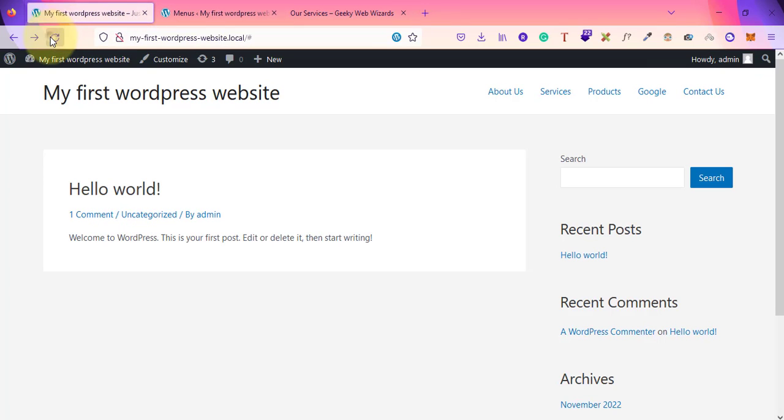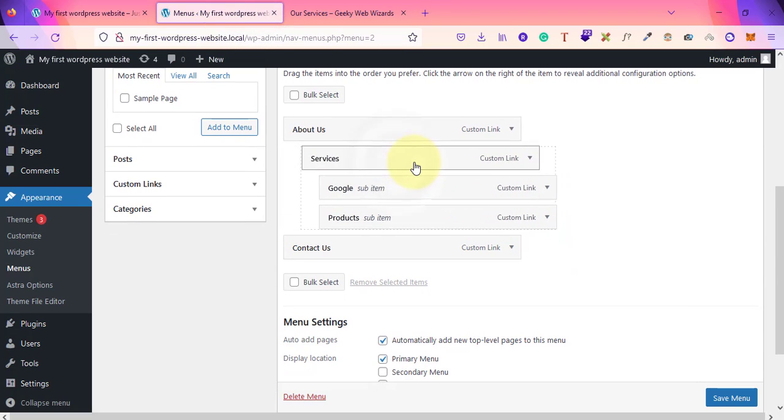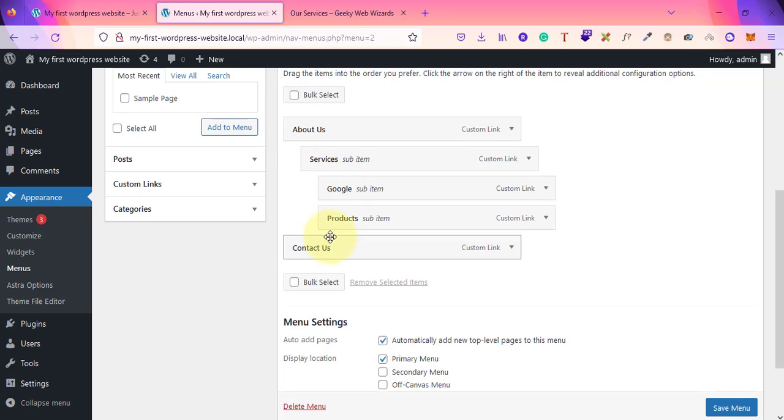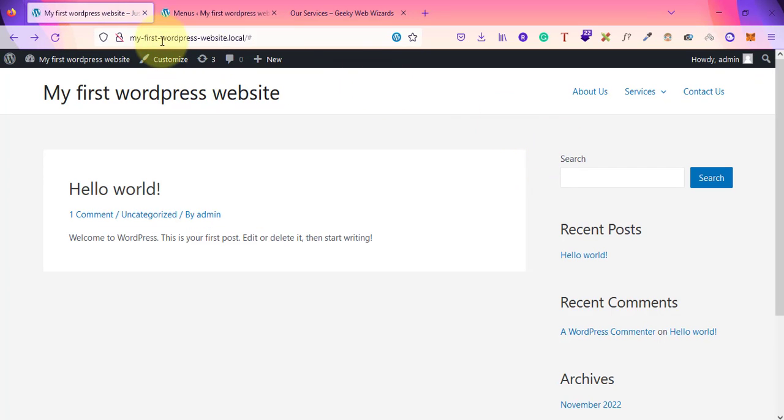and if I go back here and refresh it, see there are three main menus and then we have submenus called Google and product, right? What if I want all the services as well as a submenu of about us and contact us to be a main menu itself, top level? So save it. Let's go back here and refresh. We will have three, and then in about us we have services, and in services we have Google and products. So it is not getting displayed correctly.